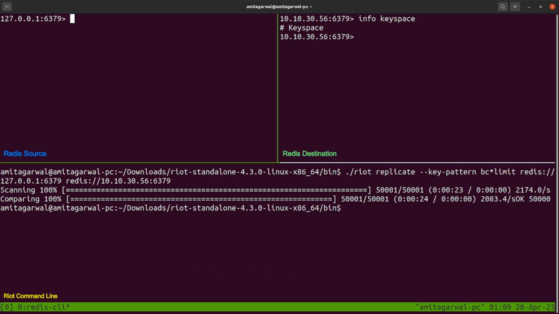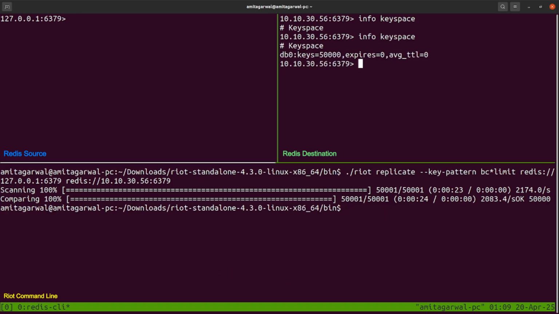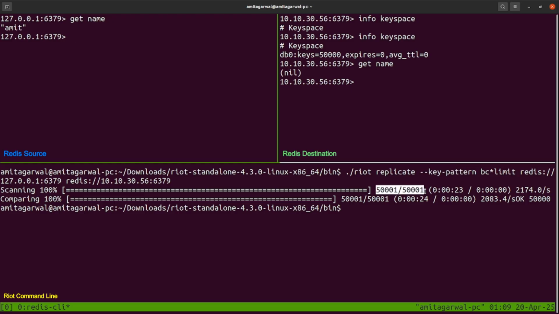Okay, it copied. Let's go to the info keyspace. So now you see we got only 50,000 keys. Basically it is showing we have 50,001 keys here and it copied, but we have only these keys, and we can verify with get name. There is no name here, right? But if you go to the source and do get name, I have this. Okay, so this is working fine. This may be a bug in this.